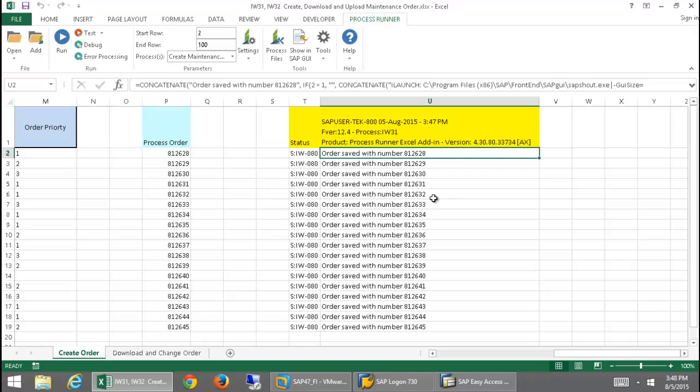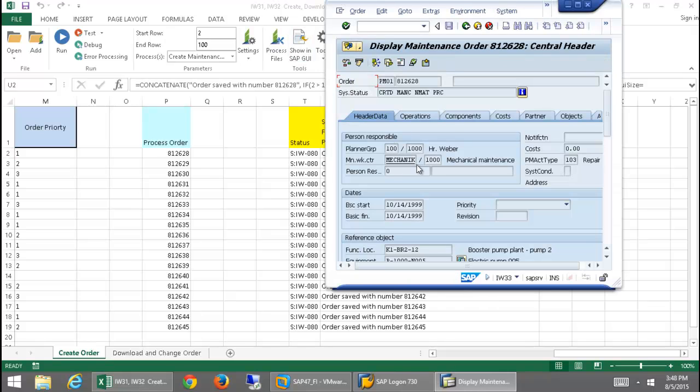Now that all of the calls are completed, I have this handy Show SAP GUI link. And notice for this very first one here, this 812682, let's take a look at this now in SAP. I can click on this link, taken directly into SAP if I would like to verify indeed that the maintenance order was created.